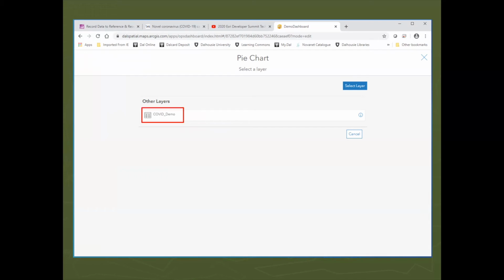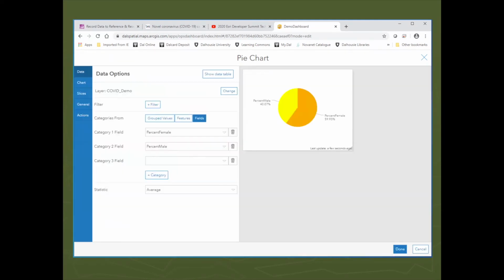Because I've already had the COVID demo table loaded, it automatically sees it. So this time, I have a few fewer tabs. My option of my categories is going to be based on fields and the percent female and percent male. So these are just columns that were in that CSV file that I loaded. Every time you add one, a new category field opens up below.